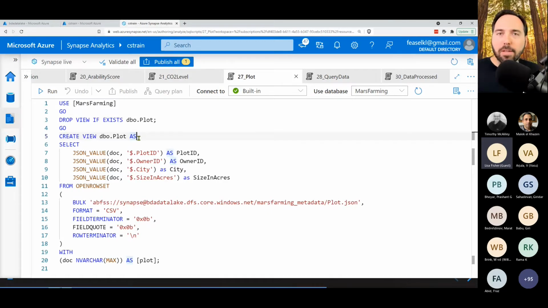Both of them are generally read-only. Yes, you can insert into a view in on-premises SQL Server, but not in here. So they are going to be conceptually a bit different.